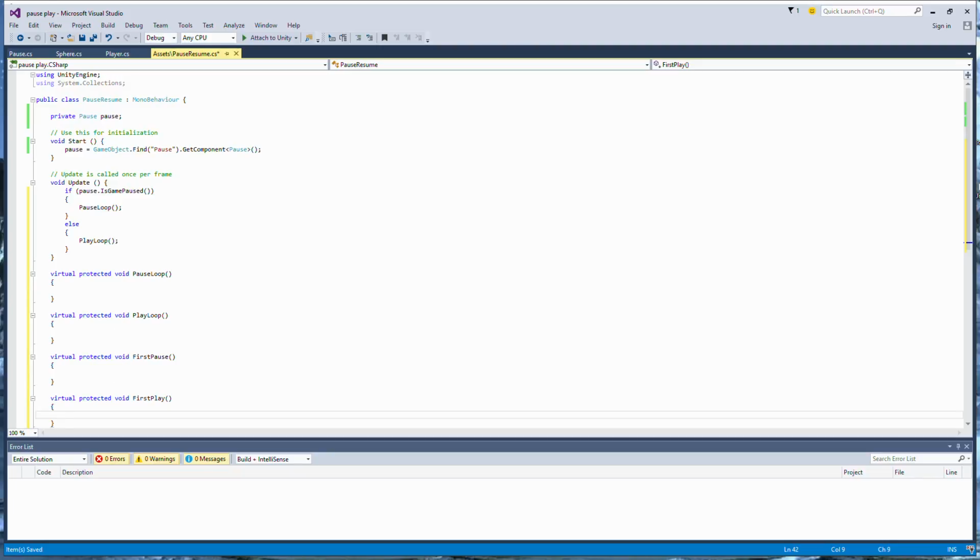So if you're first pausing the game and you need to save some variables, but you don't want it to continuously happen when you pause the game, you're going to do this one, the first pause. And the same thing, if you resume from a pause, you need to resume those states, so we're going to do first play. So that's the purpose of these two functions.